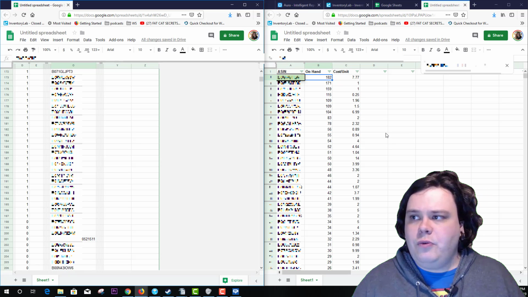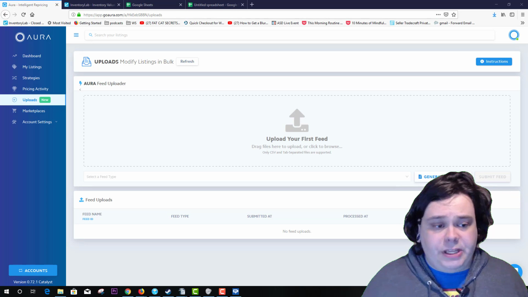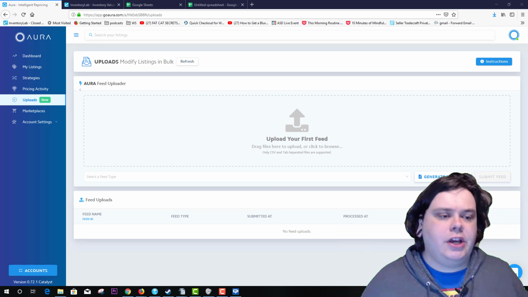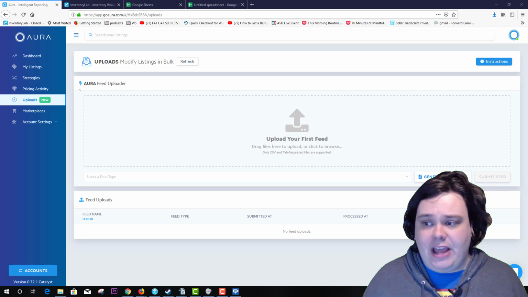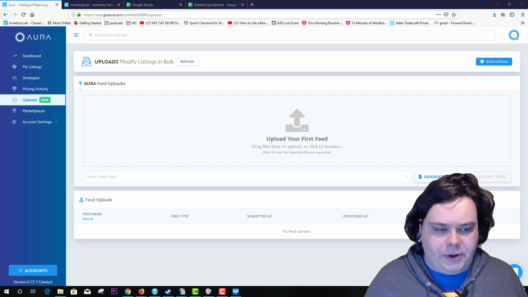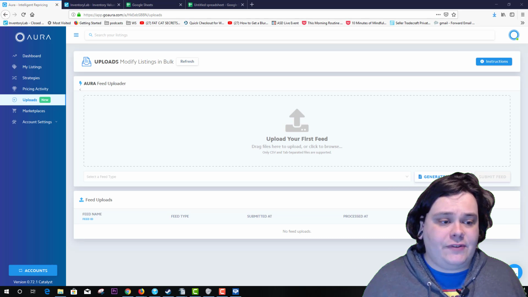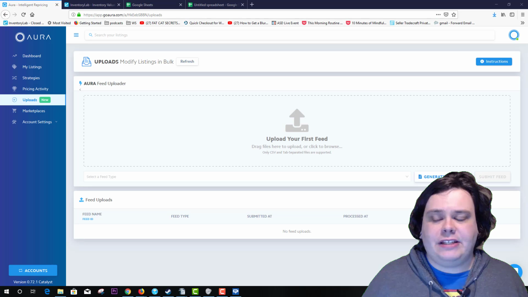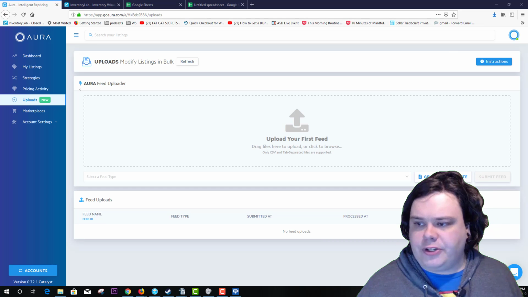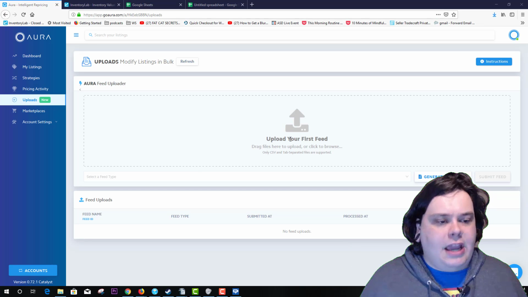Then when we're done, here's what we do. I'm assuming you did this all in Google Docs. You want to go to your Google Sheets. You want to save it as a CSV file. That's very important. Or Excel or OpenOffice, whatever. Just save it as a CSV file. Once we have it as a CSV file, we then click on upload your first feed. It'll load for you, and we are good to go.